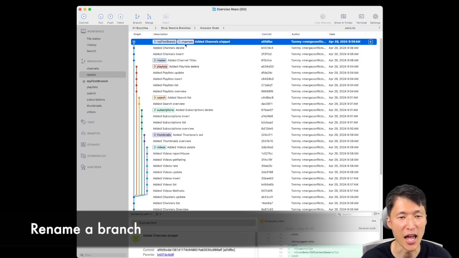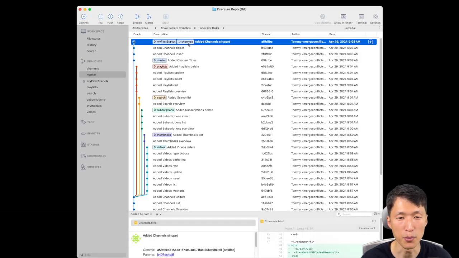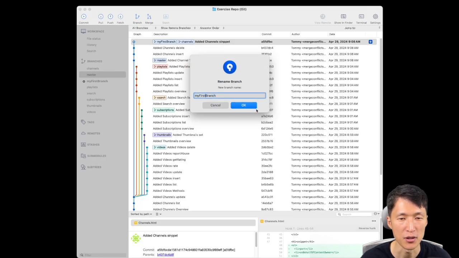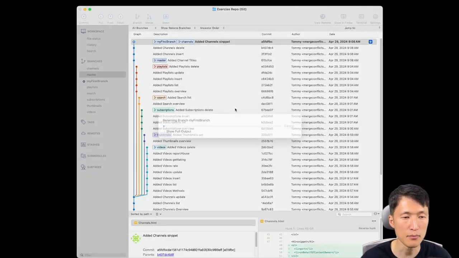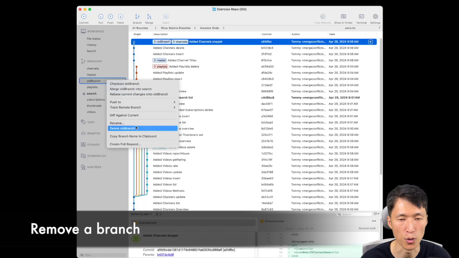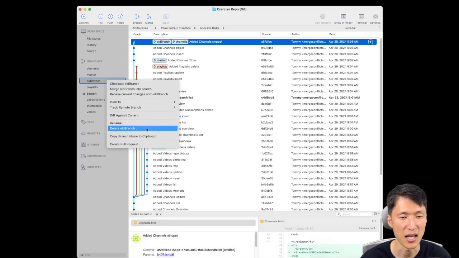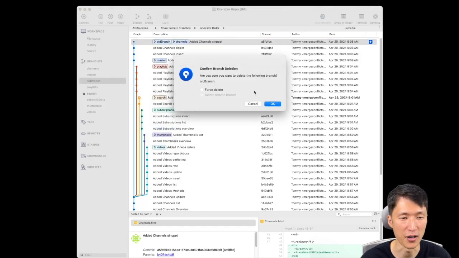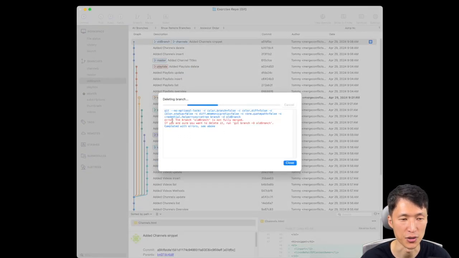If you want to change the name of a branch you've created, simply right-click on it in the sidebar, and you will see a menu option labeled Rename. When you select Rename, the current branch name will be displayed. You can then change the name and press the OK button to update the branch name. To delete a branch, start by selecting the branch you want to remove from the sidebar. Right-click on the branch and you will see the command to delete it. Select this command. A pop-up will appear asking for confirmation. Simply click OK to proceed with the deletion.